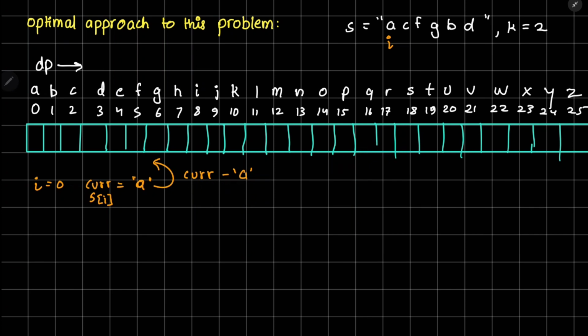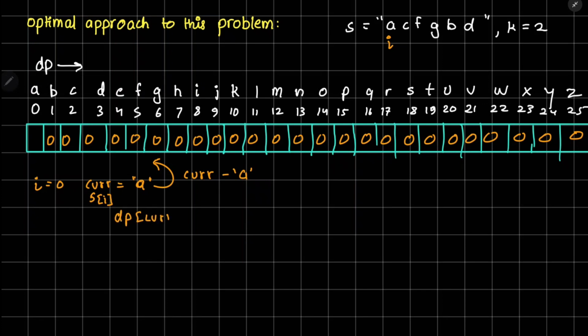Firstly, the DP array will be filled with zeros, because initially, when we are just starting out, the length of any such subsequence is 0. Now we will increase the length of the subsequence ending at A by 1. So we will say DP of current plus plus. Now this will become 1.